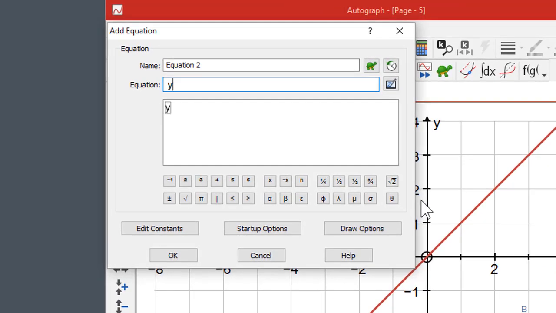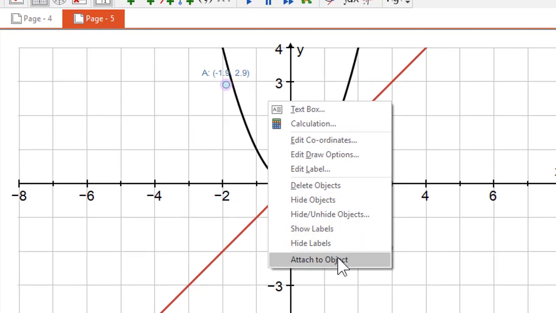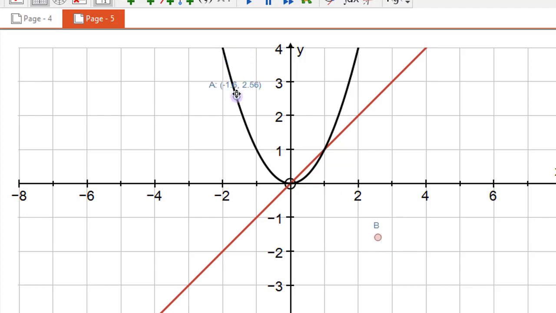I'm going to put in y equals x squared, and I'm going to select this point and this curve and attach it. It's very nice, I can move it around. You'll notice that it's now creating another parabola, which is a reflection of the first one.